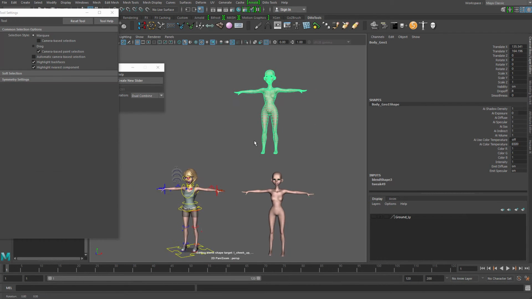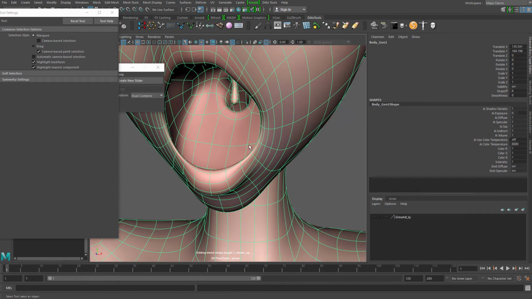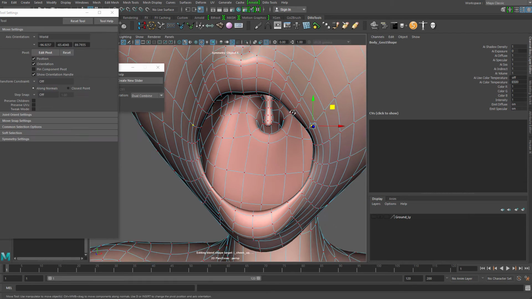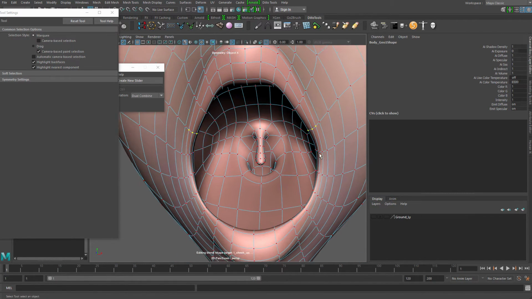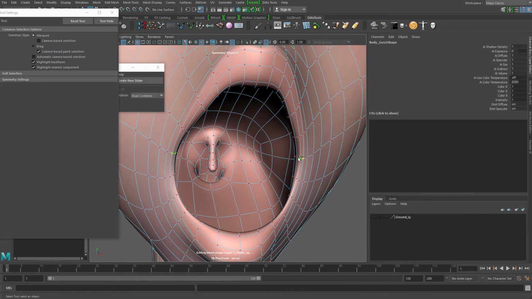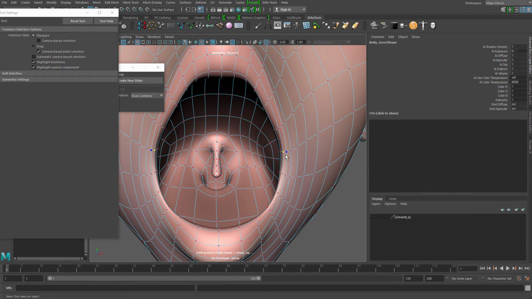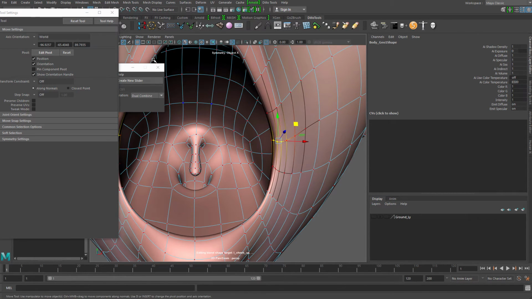Now after that, just Alt-Shift-D to delete the history of the model, and then we can start working on this one. For the mouth open, let's have the symmetry on. For the mouth open, one thing I want to do is bring those two edge loops, this one and that one, try to bring them closer to make the corner of the mouth sharper, because that's what happens.